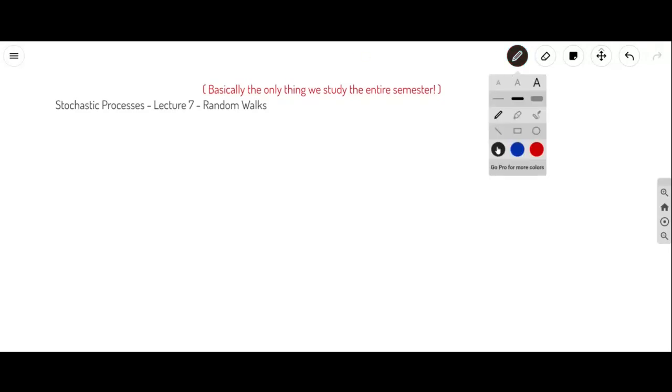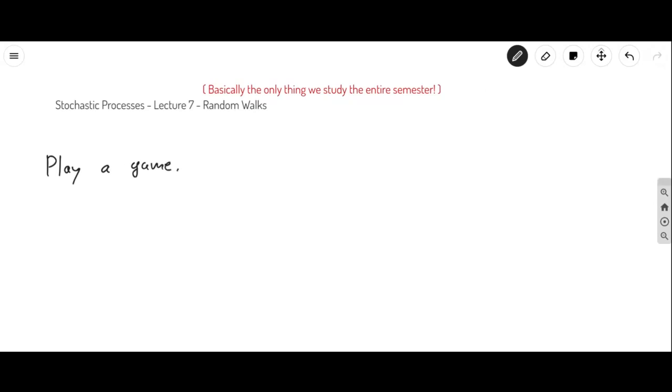Let's start with this. First, it would be helpful to give an idea of what we're doing. So we're going to play a game, and this is going to be a stochastic game. The word stochastic in Greek means random. So the simplest random game is when you have two outcomes. You have a fair coin, and you have two outcomes, heads and tails.